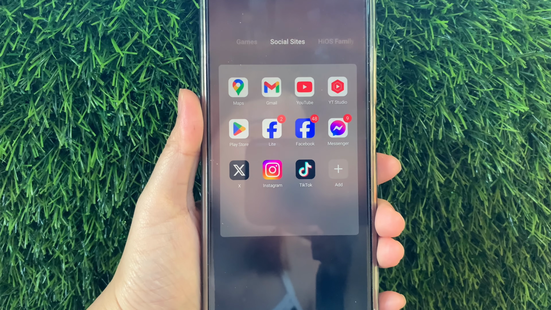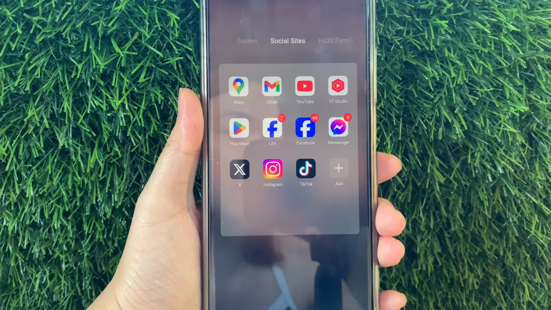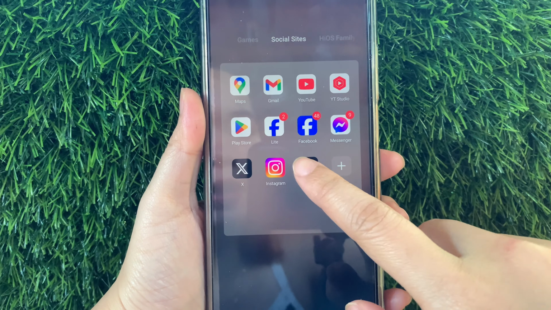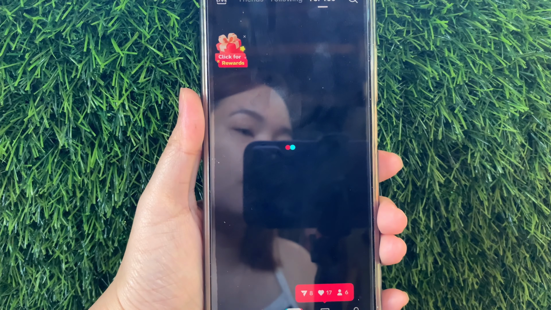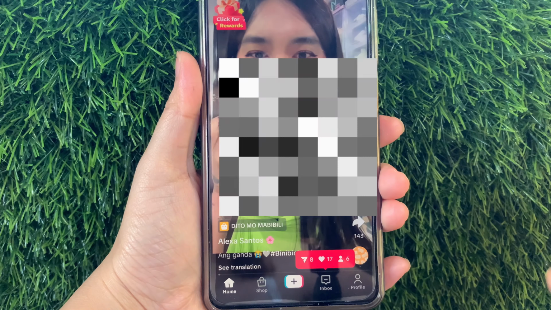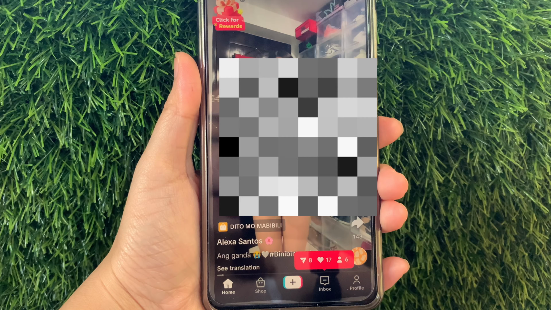So ayan, for today's video, gagamit tayo ng TikTok application. So ayan, i-open ko na yung aking TikTok account. Then pagka-open, pumunta agad tayo dun sa mismong timeline or profile ng ating TikTok account. So tap lang natin yung profile.